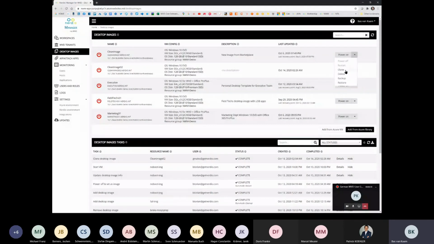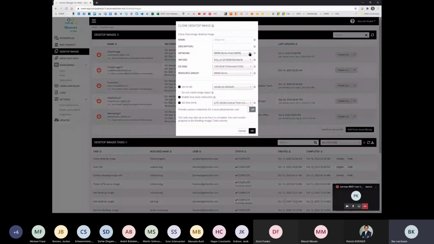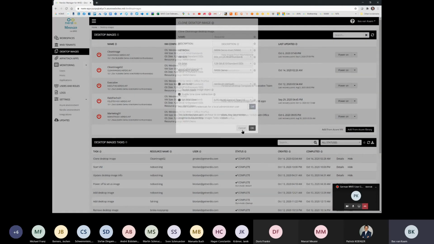We can also clone images, and if you then select, for example, a network in another region, it will clone over the image to the other region as well. Easy as that, so you don't have to worry about anything when it comes to that as well.